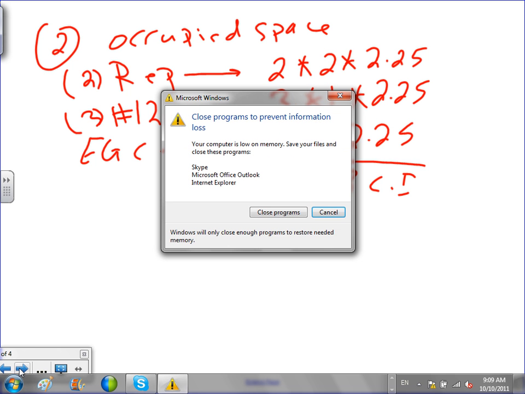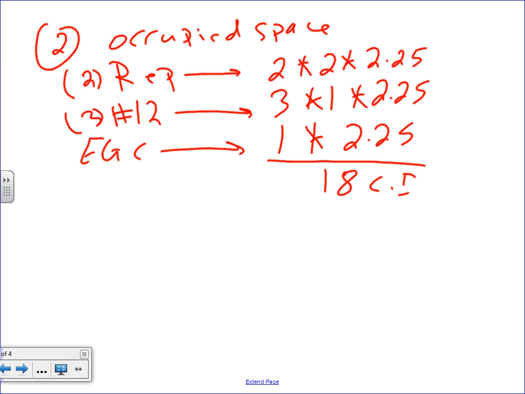So that's step number 2. Step number 3 is my 3, my friends. So I have the occupied space, available space.